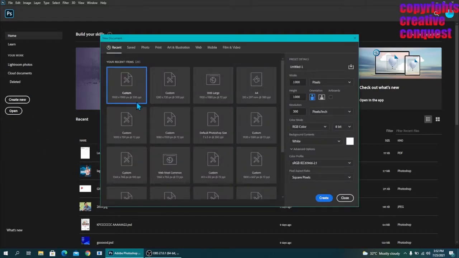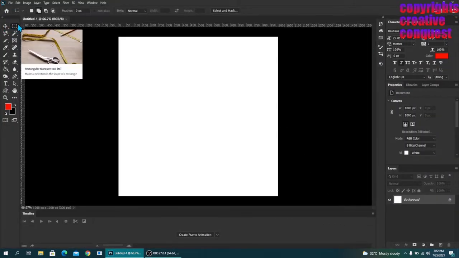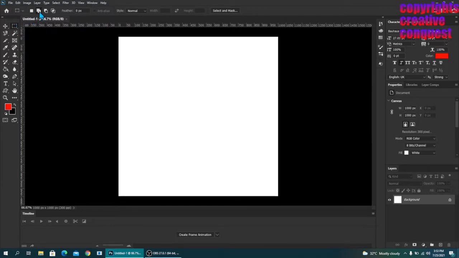So let's create a new document. I will be telling you how you can create a simple cluster effect. For this you need to select the rectangular marquee tool and click on add to selection, because if you don't, the first rectangle will disappear after drawing the second rectangle. So click on add to selection and draw random simple rectangles and squares.